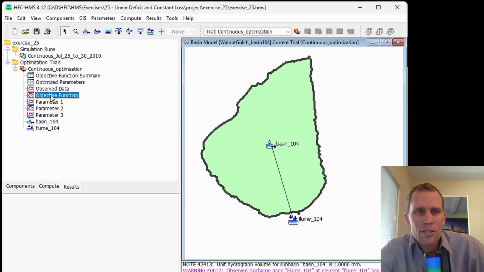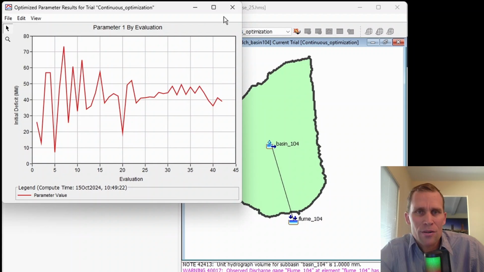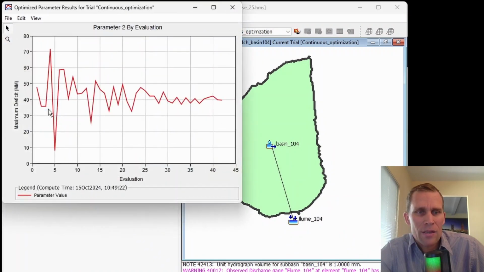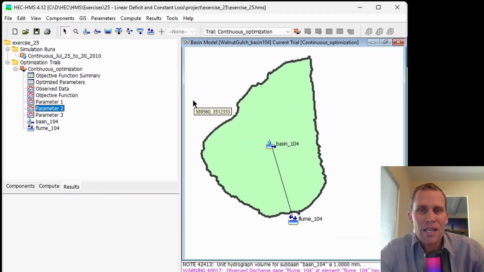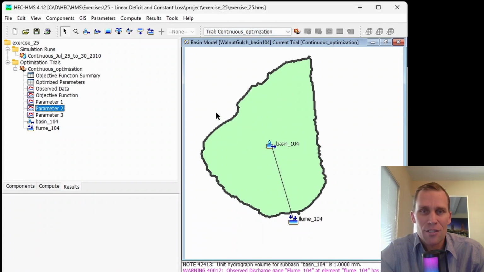And you're welcome to check on any of the other plots here to show how the different parameter values changed over the course of the evaluations. Of course, there were only 20 iterations, but there's sometimes more than one evaluation per iteration. Well, that was it for this exercise, investigating the linear deficit and constant loss method in HMS. We built a model from scratch using an existing model, ran a simulation, and then set up an optimization run, and then compared the results.